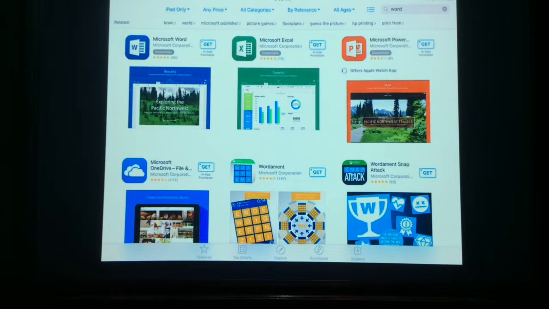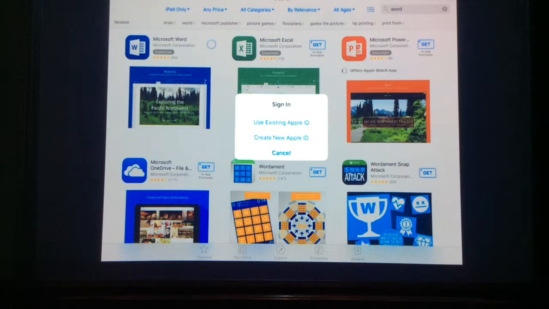So you would just click on the Get button. It will tell you to install. And if you have not signed in yet, it will ask you for your existing Apple ID, or if you need to create one. So you will all be furnished with an Apple ID, which is going to be your school ID for the school.